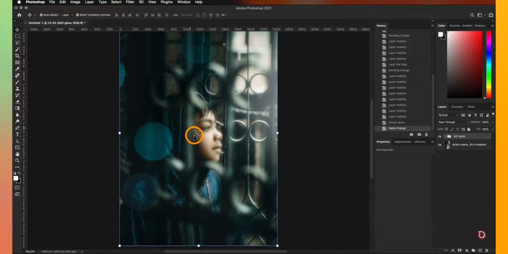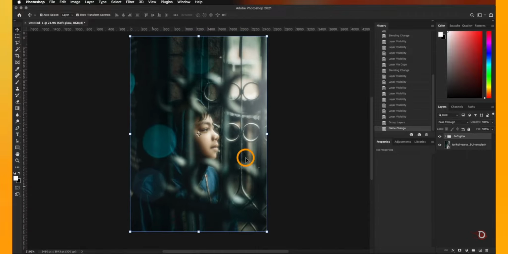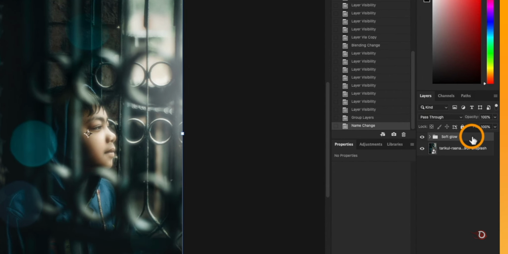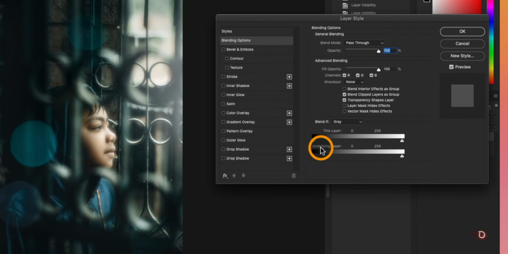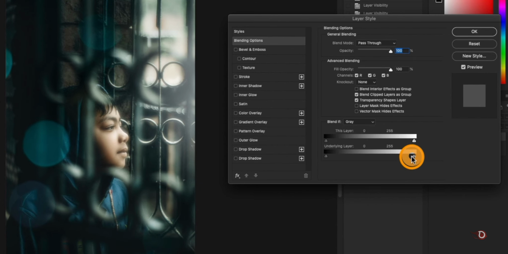We're gonna take the blending a little further, and for that we will double click here on the blank space of the soft glow group to open the layer style dialog box and go to the blend if section here and hold the Alt or Option key and click on the slider here to split it and take the left half towards the left to make the blending even more smooth and gradual. This will also help us retain the skin tone of our subject in the image.